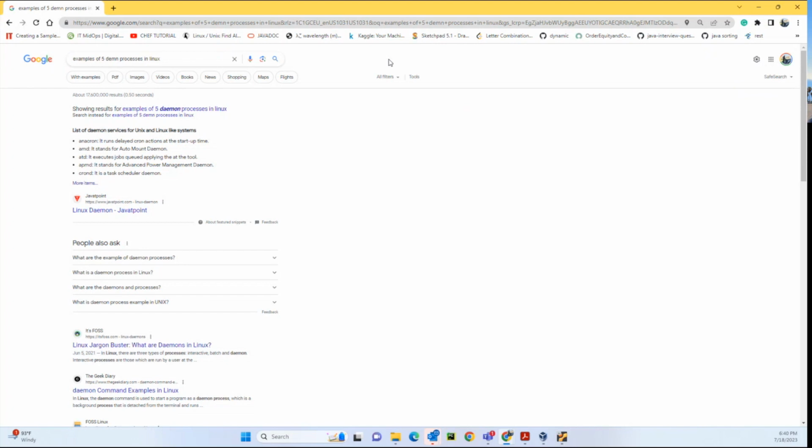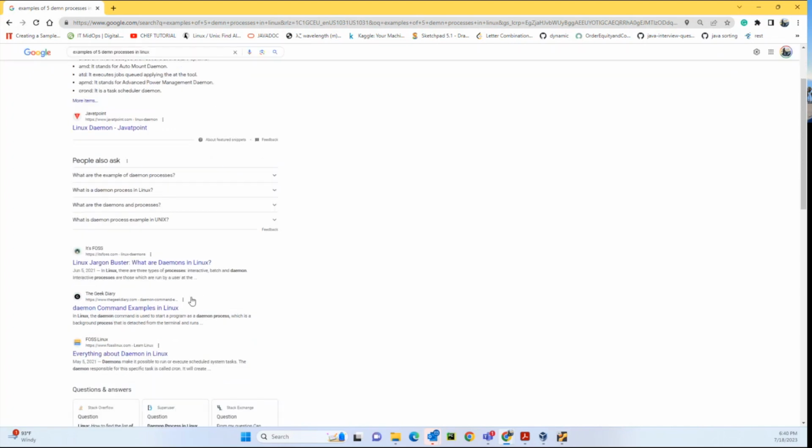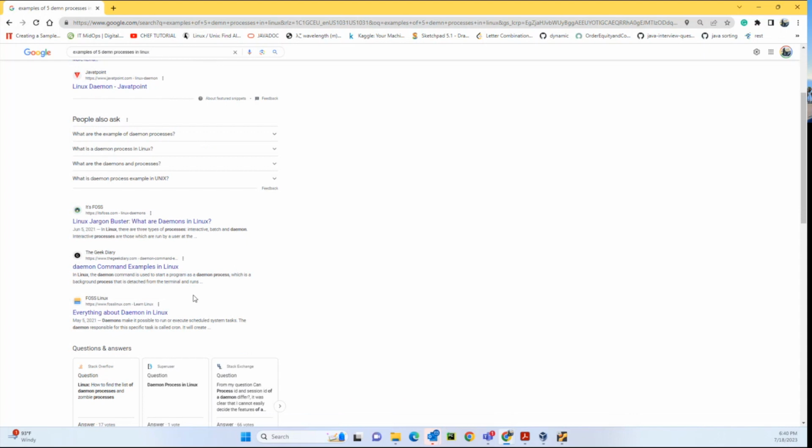An email server is a multi-threaded server, so it will be an infinite loop of threads. So it will keep running. If you look around, you will find a lot of examples of daemon processes. So it's up to you to list them.